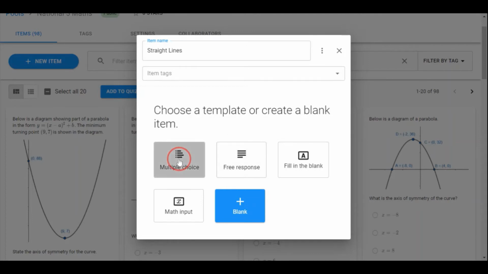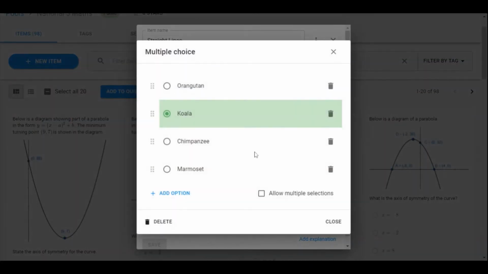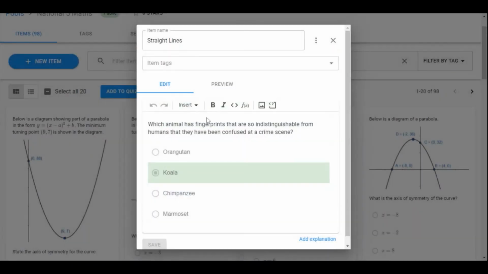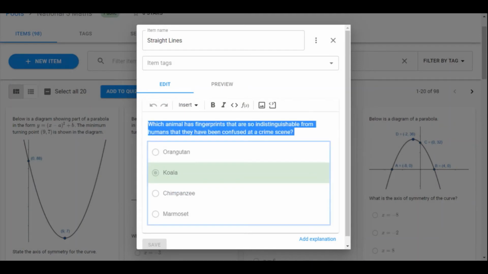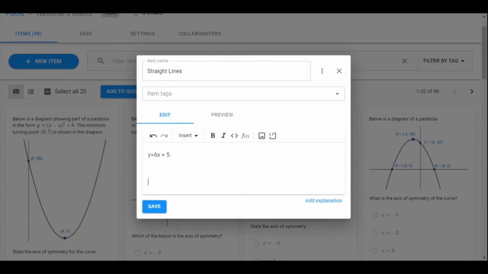And you can choose what sort of response you want. So you can make it multiple choice, okay, where you'd fill in all the options and then you'd say which option is correct. Okay, it gives you a little example, so it pre-populates it with this example here just to show you how it works. You can just delete this. So say I want to do y equals 6x plus 5, and I say write the gradient, for example. Okay, so say that's my question.